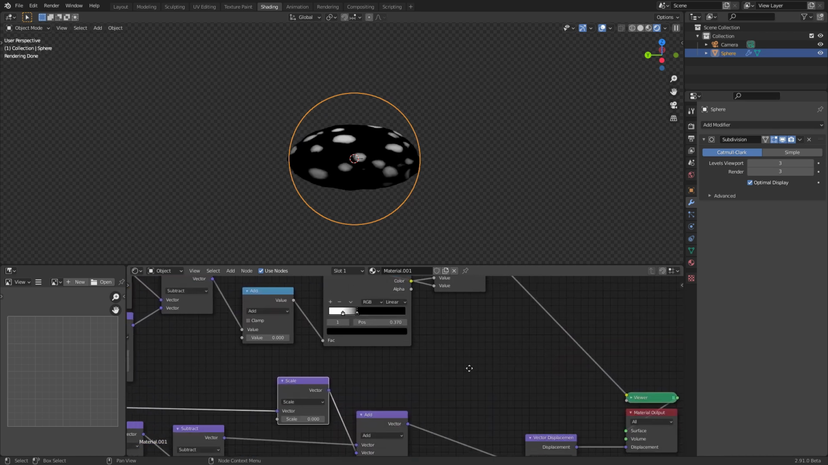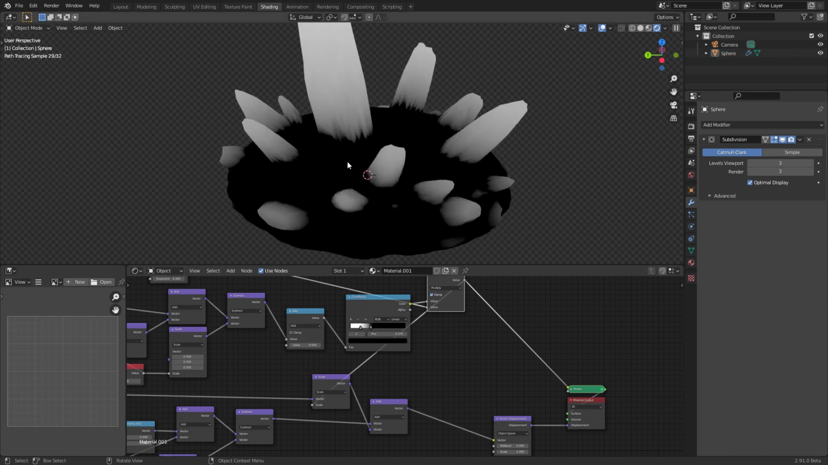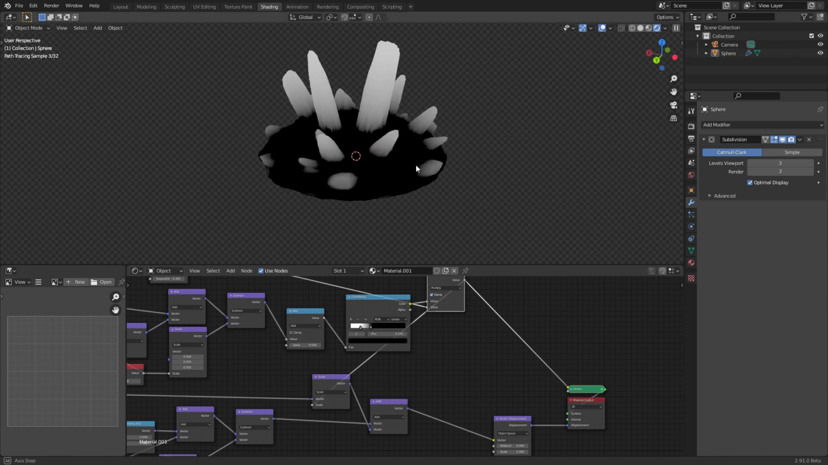And what you could say is you don't want to do this everywhere. You only want to do it wherever you have your white mapping. Let's just clamp that just in case. Boom. There you go. End of the tutorial. Now you know how to make a crystal cave.